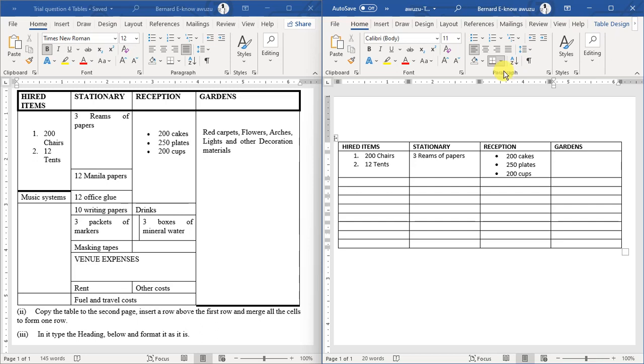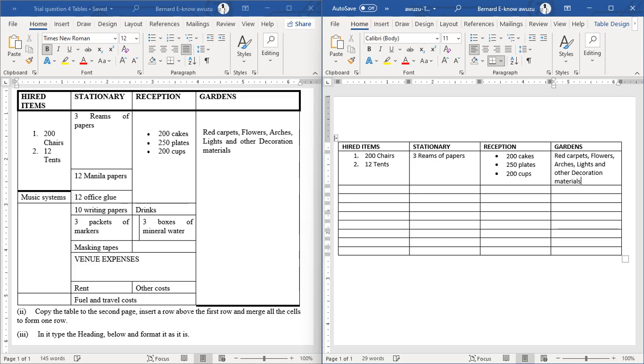Right, then I'll move back down to the column or the field called gardens. Under it, I'm going to type the red carpets. Okay, red carpets, flowers, comma, arches, whatever arches are, I don't know, lights and other decoration materials, okay, other decoration materials. That is that. So we have finished entering whatever is in the first row.